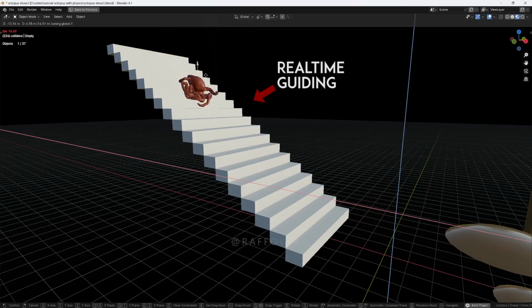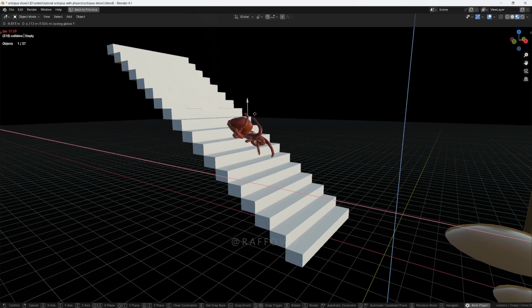It's nothing like rigging or cloth or soft body, nothing like that. It's a new experimental workflow that I'm sharing with you right now.